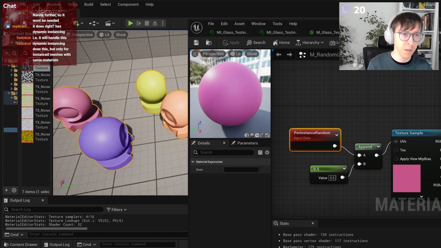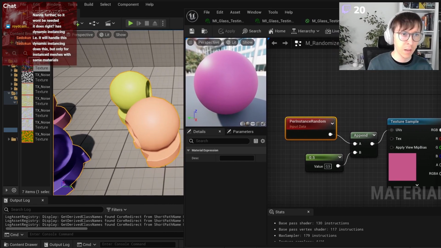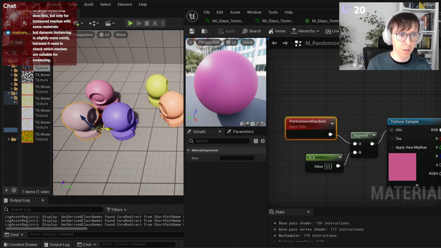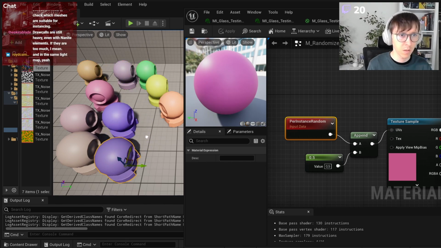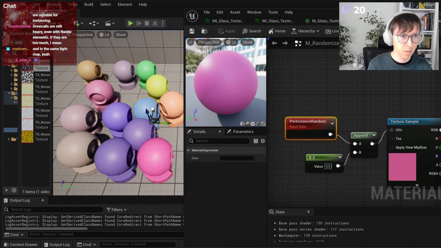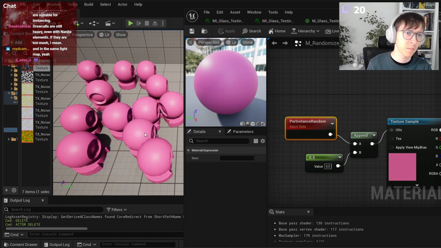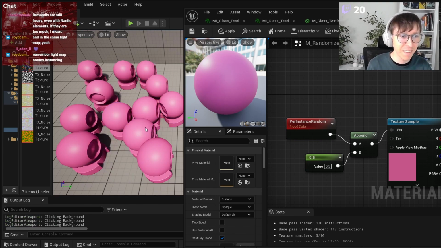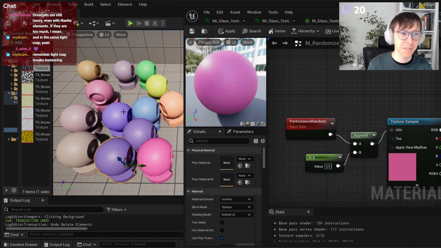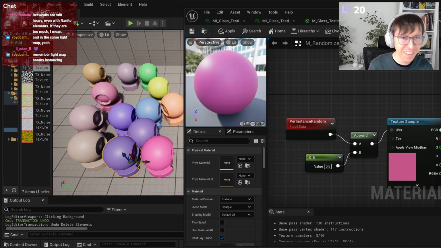Yep, they have a different color per instance. And now I take it, drag without, create new ones. And they will always have a different color. That's weird. Okay. So don't delete instances.